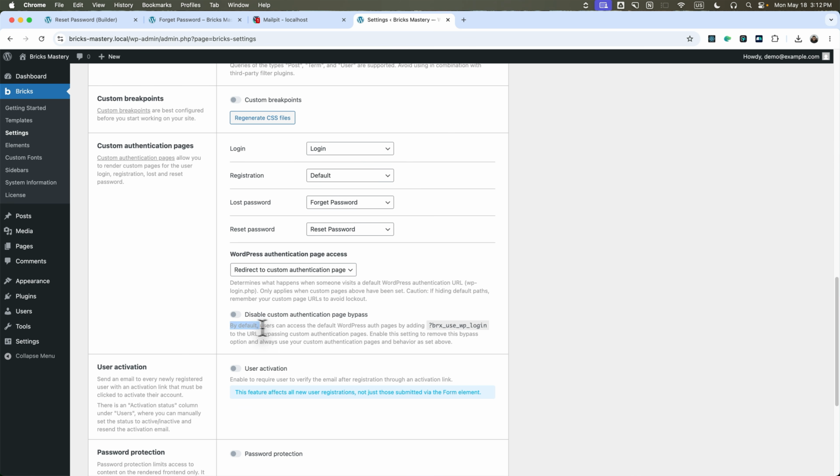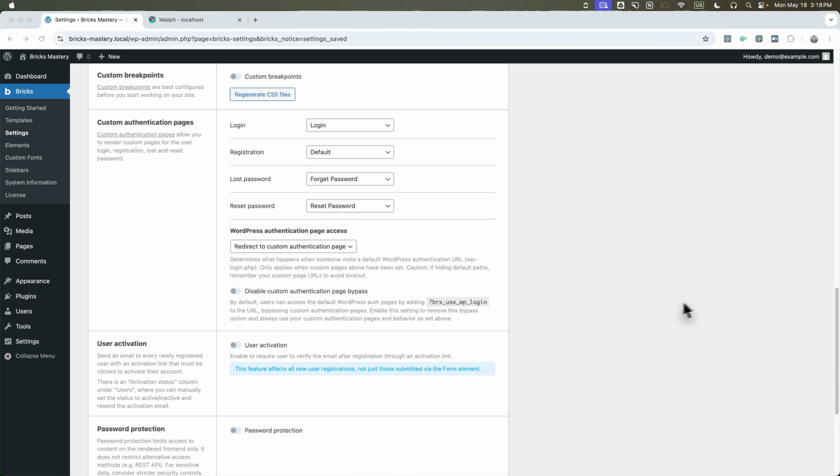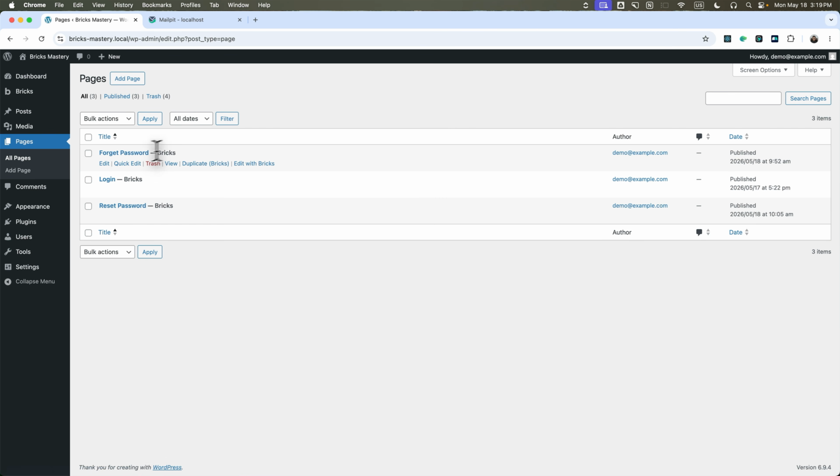About this one, by default, users can access the default WordPress auth page by adding this one. So this is like a fallback option. If you are not able to log in back to your custom page, then this is the option that can help you to do this. Our form pages that we created have been set successfully. Now let's take a look at how they are working. But before that, I want to fix something, and that is just go to the pages.